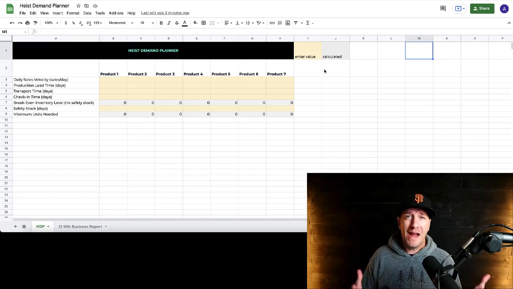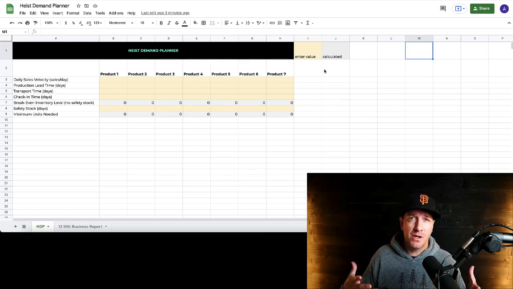So, a core element of demand planning and figuring out your inventory levels is obviously figuring out when it is that you actually need to reorder certain SKUs. There's obviously a lot of different ways you can go about this.